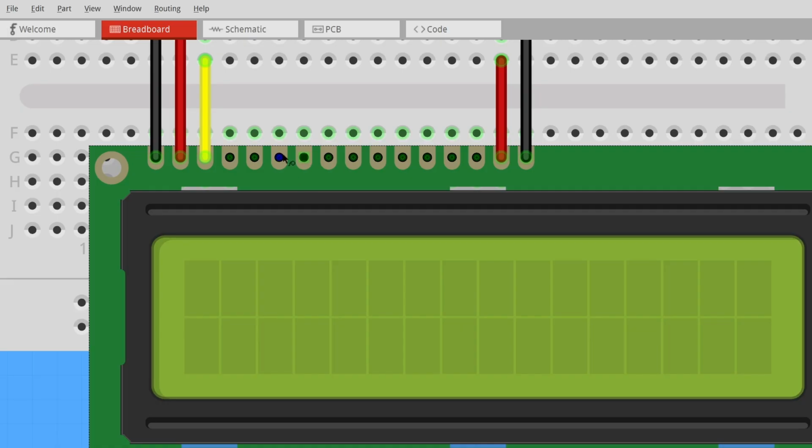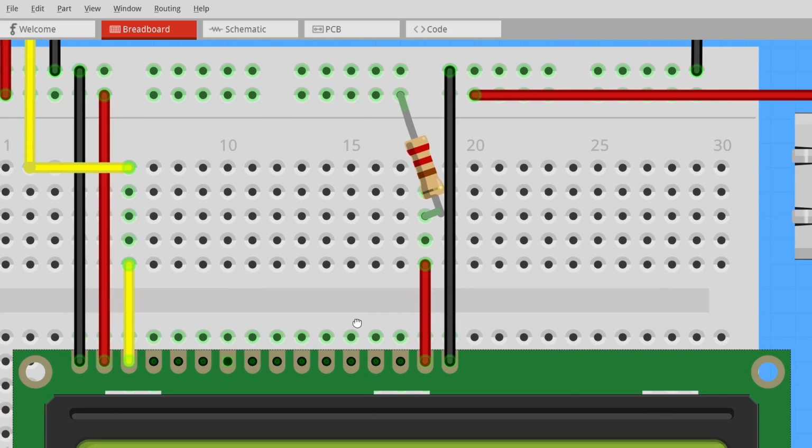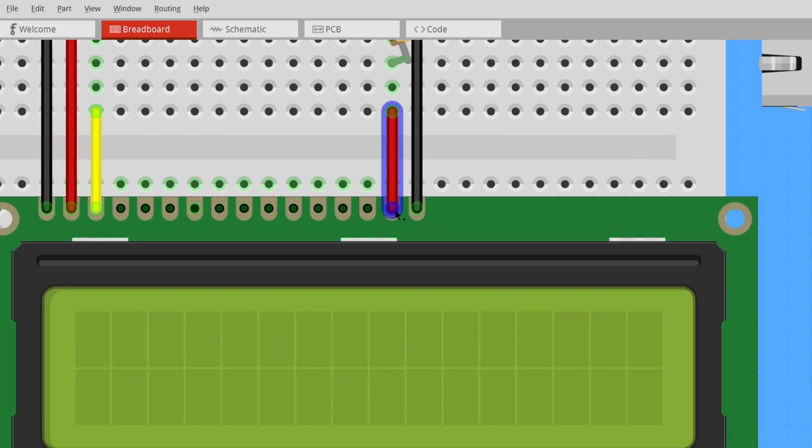Next one is enable signal, and it determines when the LCD screen should read data. A short pulse is used to notify the screen to store data in inner memory. Pins from 7 to 14 are used for data transfer. And the last two pins are responsible for backlight, cathode and anode, connected to power and ground.